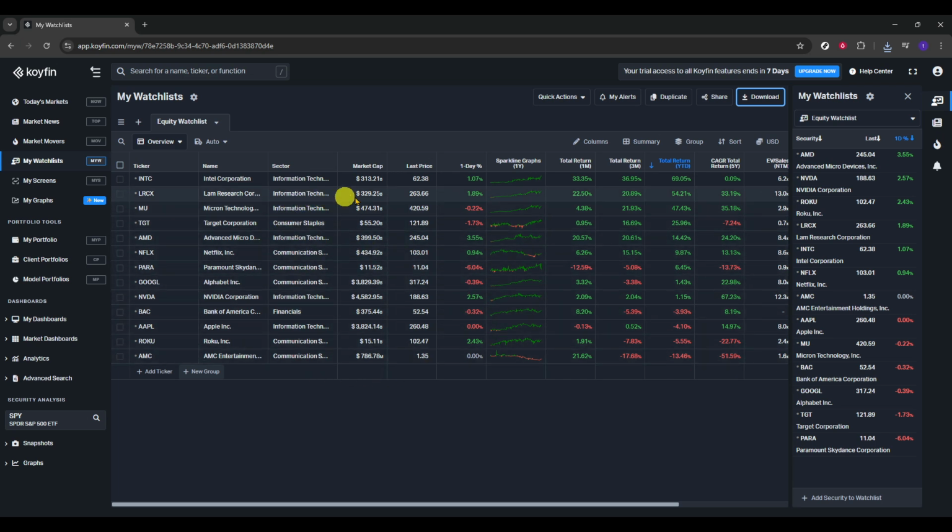A quick recap: go to Today's Markets, find your watch list in the left navigation, open My Watch List, and click Download. With these steps, you can reliably pull historical data from Koyfin and move straight into your analysis.